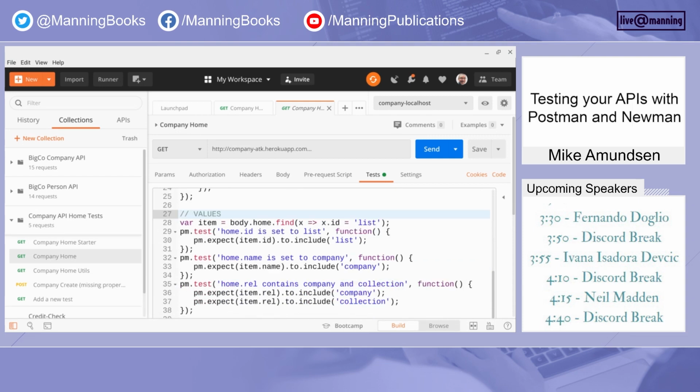Then finally, I want to test the values. So I know there's supposed to be at least one item in that collection called list. So let me go get that item, find the one where the ID equals list. Then, assuming I get that, I can test other expectations, like the item ID should include list, the home name should include company, and the rel should include both the words company and collection. So I'm testing the value as well. So protocol, structure, value is a key way to organize your tests.